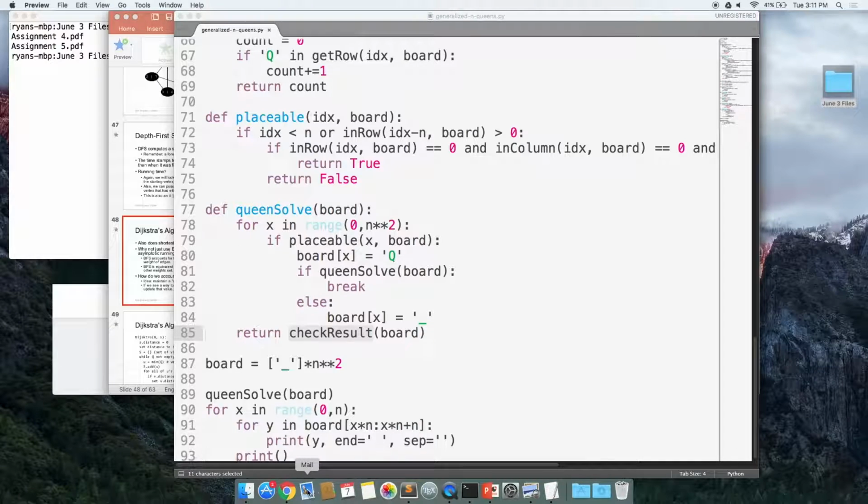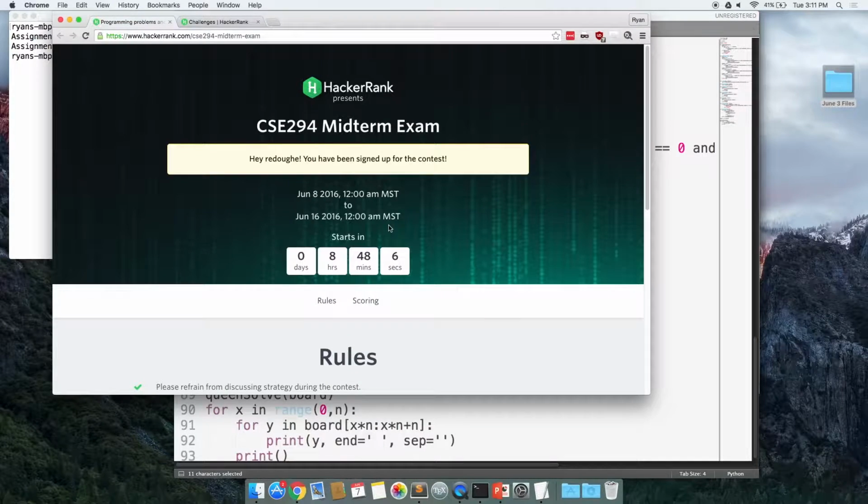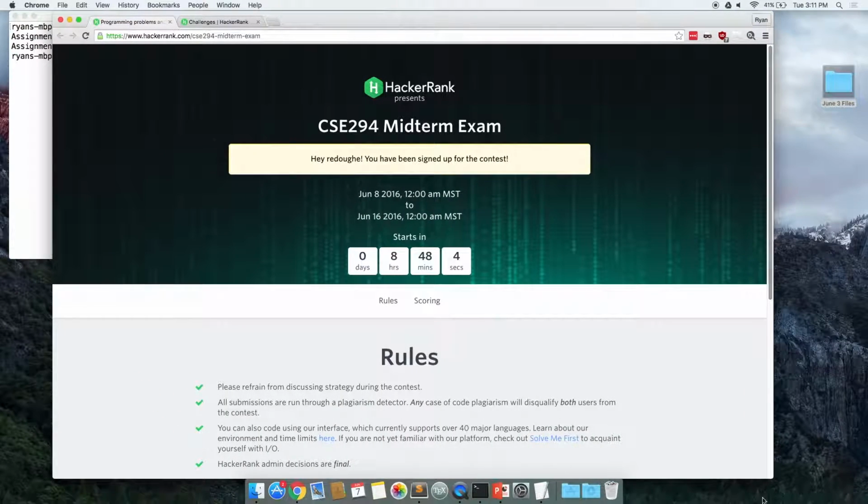All right, and so the main thing you're probably thinking about now is the midterm. The midterm will open at midnight tonight, I think. Yeah, 8 hours. So I want you to sign up for this, and then it'll be due about a week later. It says on here when it's due, but it's about a week.